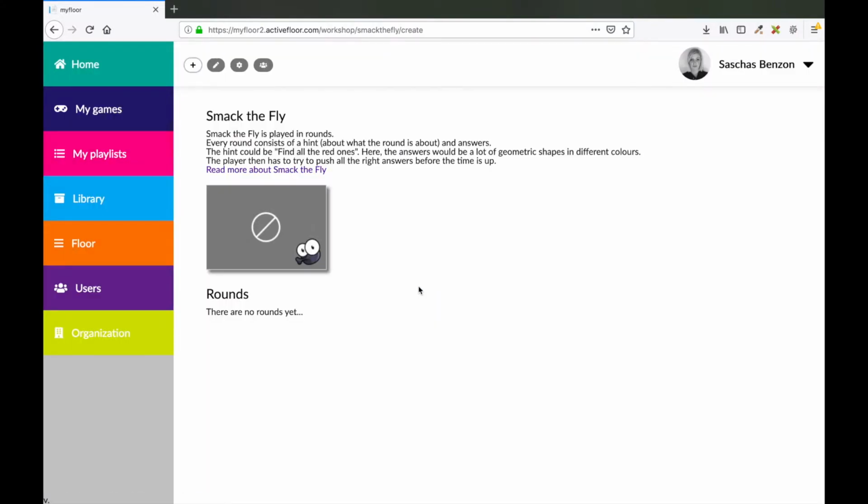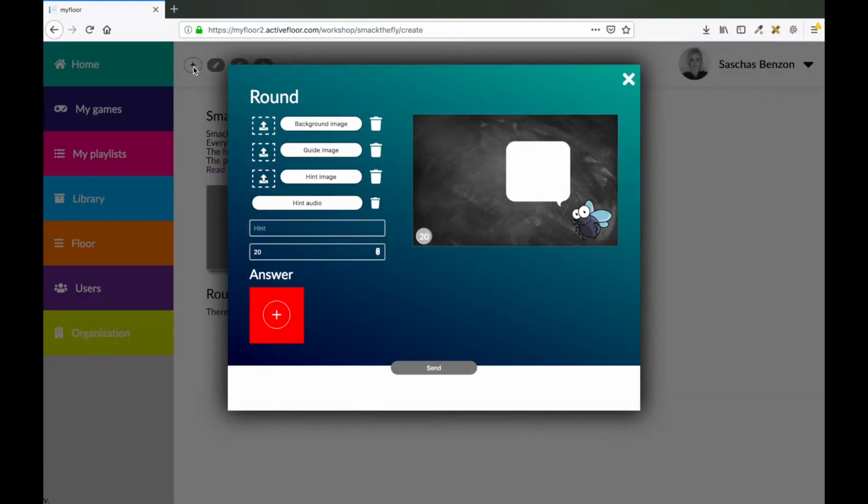Under each game, you find a description on how the game works. Smack the Fly is a game played in rounds. Every round consists of a question or a hint and some answers. To make the first round, press the plus sign in this corner.